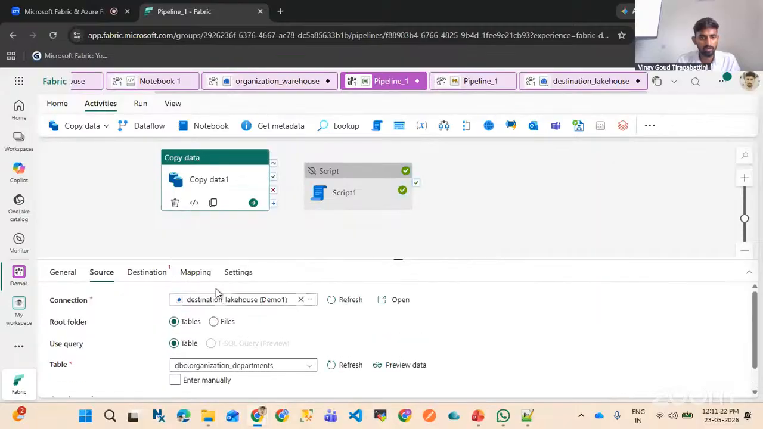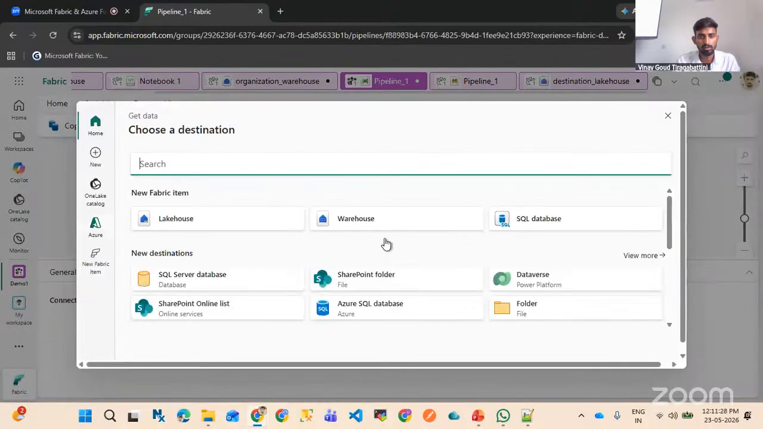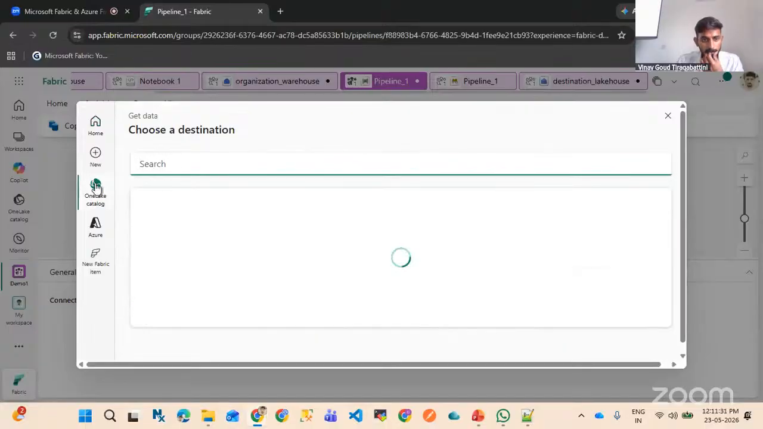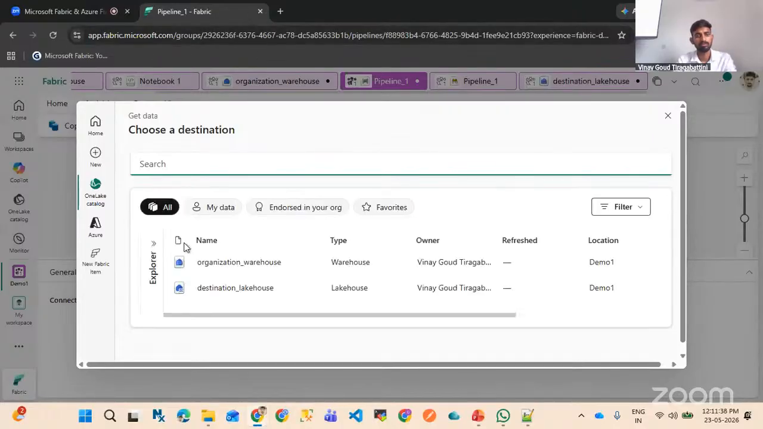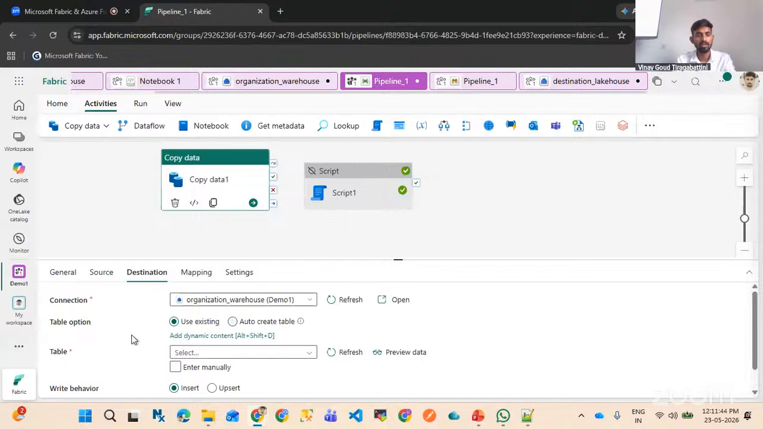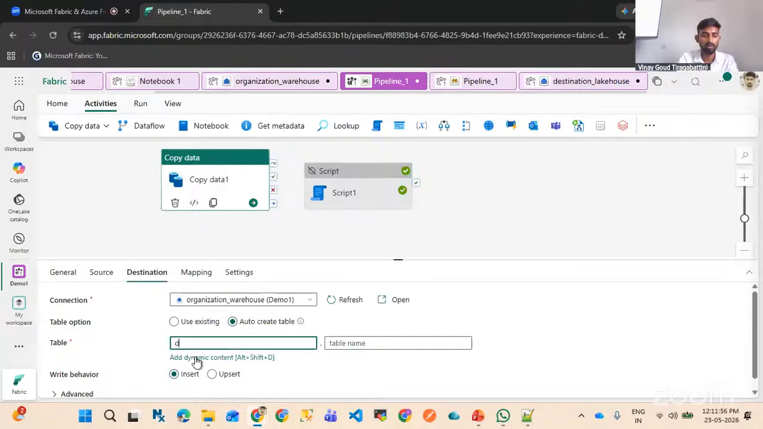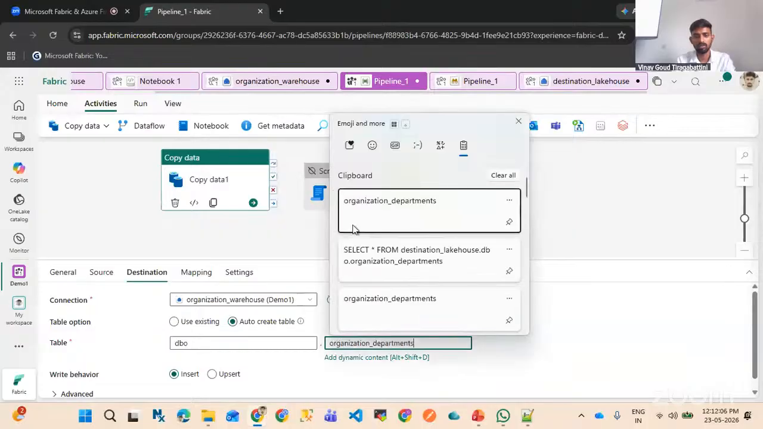We'll select the destination here, which is the warehouse, from the OneLake catalog. So this is our warehouse, right? We'll select this, and then choose whether to use an existing table or create a new table. Currently we have deleted that table, right? So we'll use auto create table. The schema is dbo, or whatever we can mention. And the table name is this.